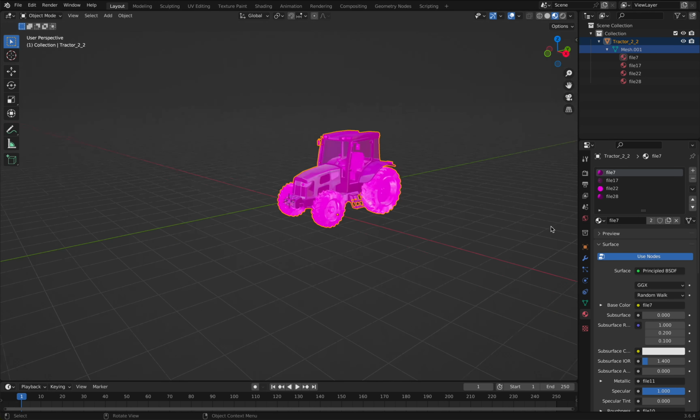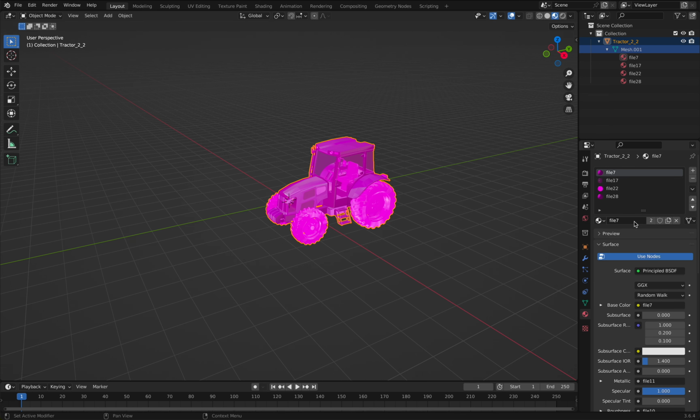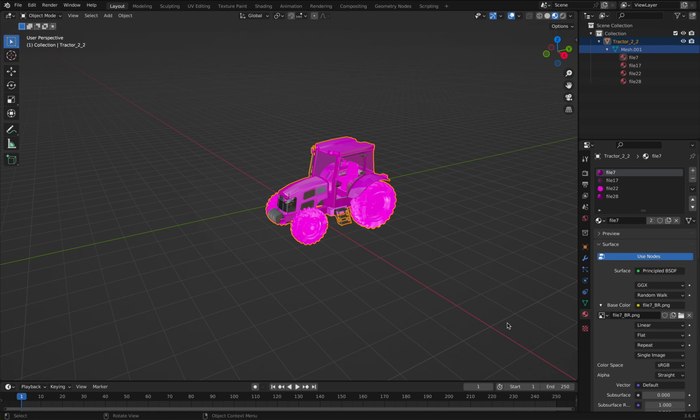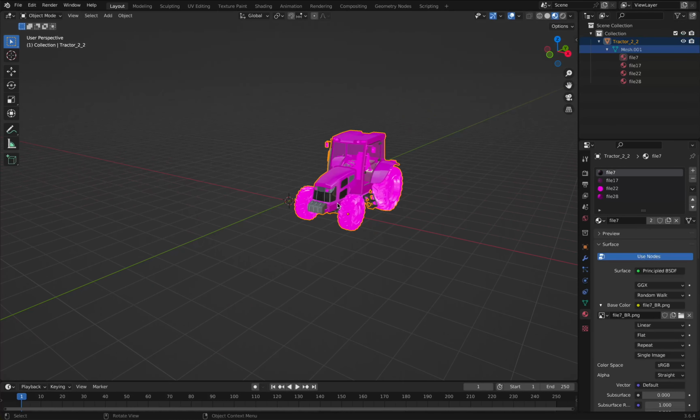But if you're coding like me, you might only want to change the color of one of them, so I'm going to show you a bunch of really quick tricks as fast as I can. But first we need to link these files up. So we go to base color, click on this image to link up file 7, which I happen to have in a folder right here. So you can start to see the color coming in.